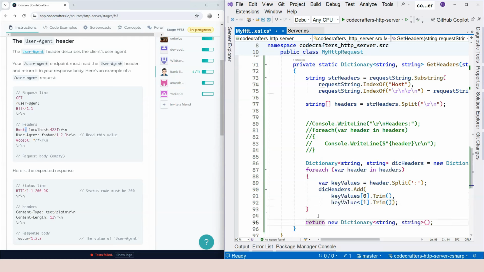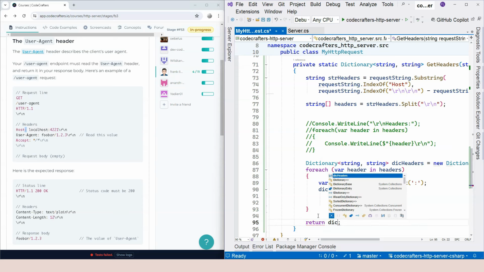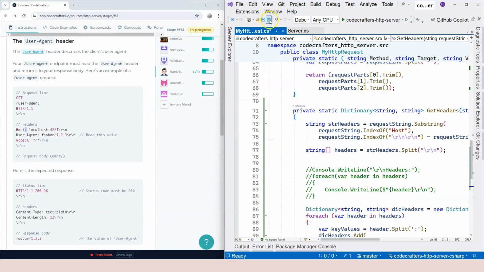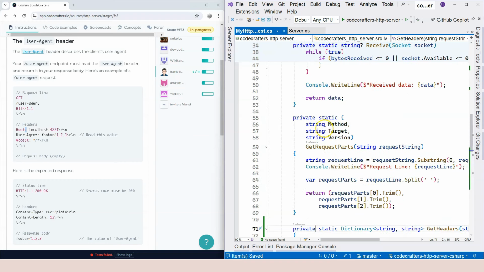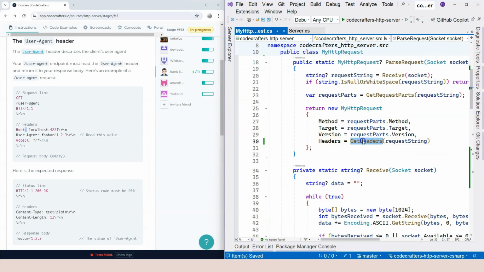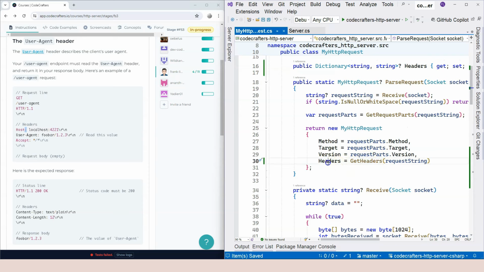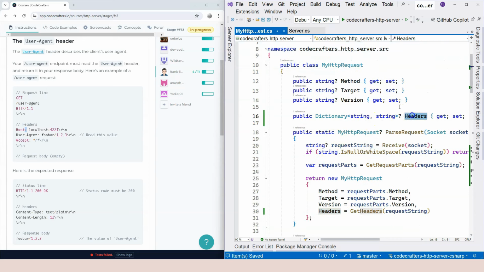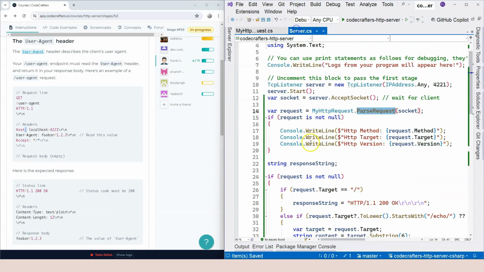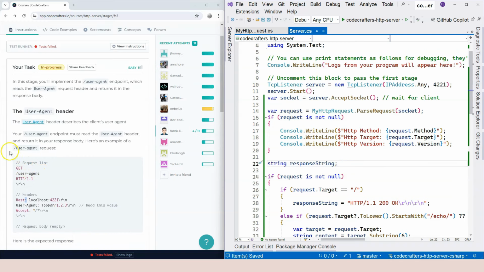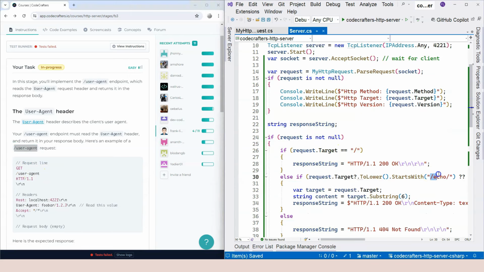All right. So here, since we have the actual dictionary, we're going to return the actual dictionary. All right. The get headers. And it's called right here. Once this runs, the headers property, which is inside the request, is going to be populated. Correct value, hopefully. Now let's go to server.cs, and we have to work on responding to the user agent endpoint. So we already responded to the echo endpoint.